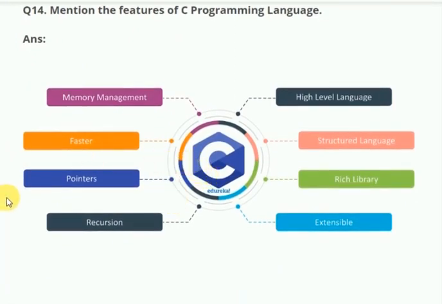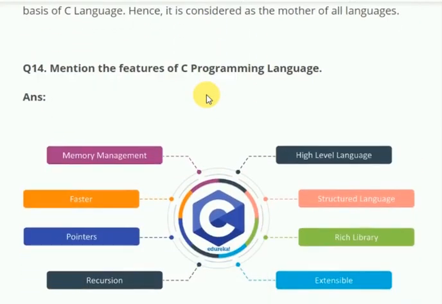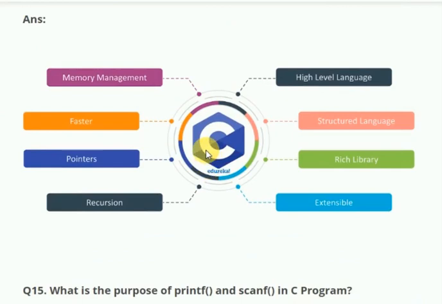Mention the features of the C programming language. The best thing in C is pointers. Recursion is present in C. It's faster than other languages. It is a high-level, structured language with a rich library and extensible memory management.